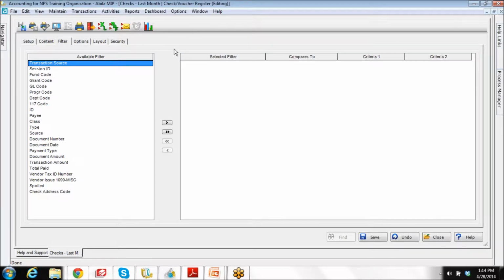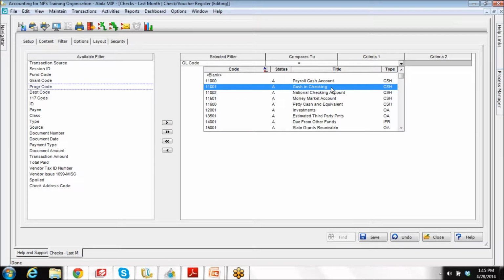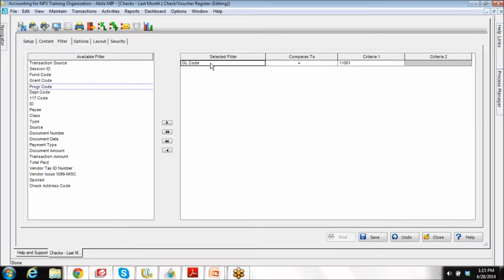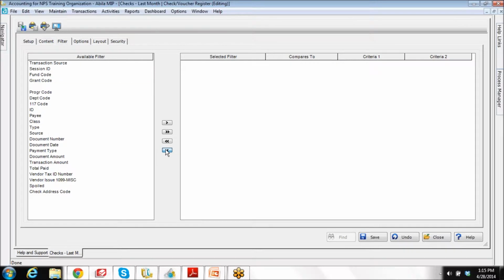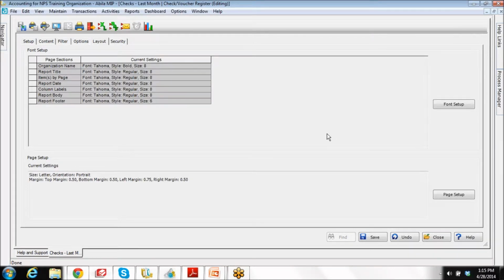We have a filter tab, and again, these tabs will be on all reports. In the filter here, if we wanted to filter for just one specific GL account, I could do that. So I could move the GL account code over and save that. I'm not going to do that. I'm going to take that back off. All right. We have an options tab, and on this particular report, there's only a couple of minor options that you have to select from. We'll see more options as we get into some of the other reports.